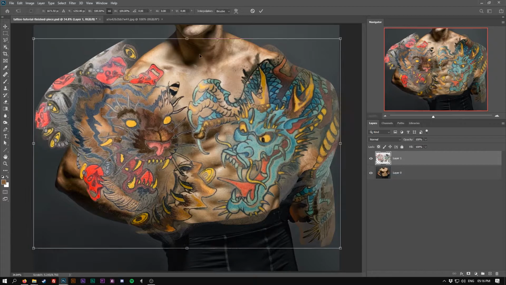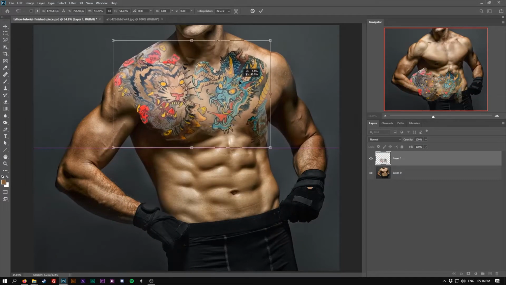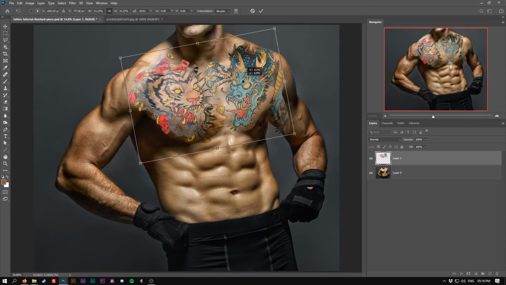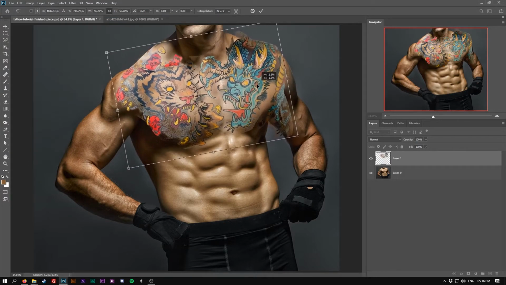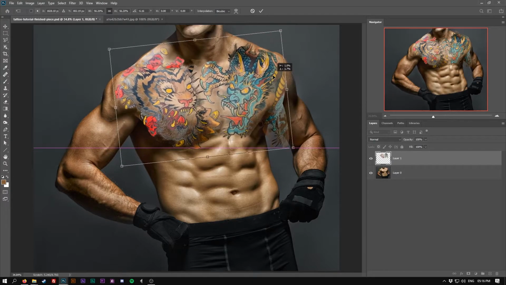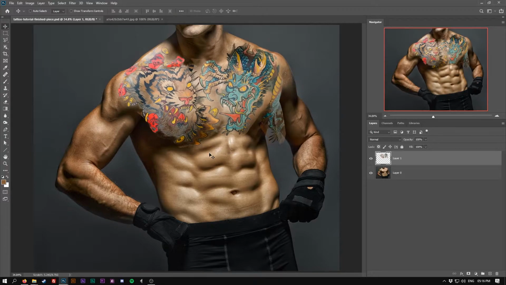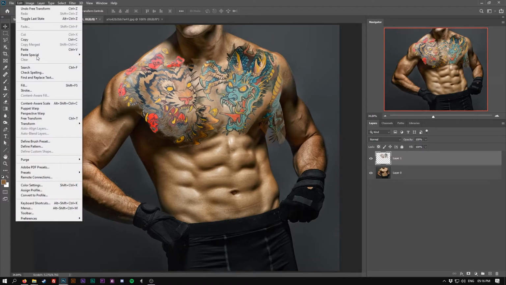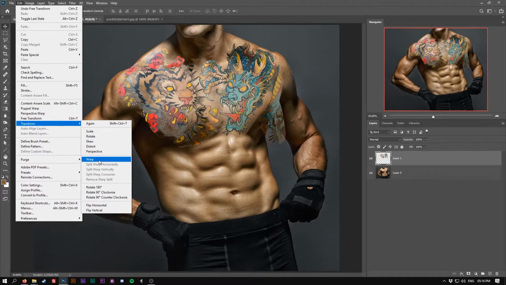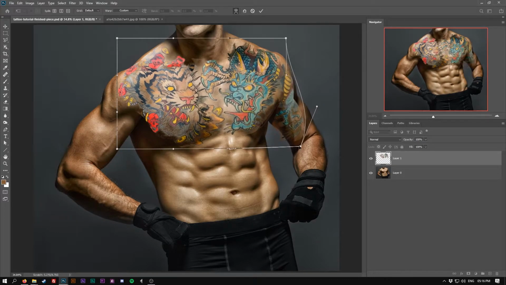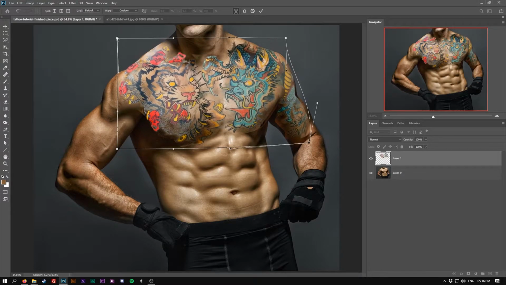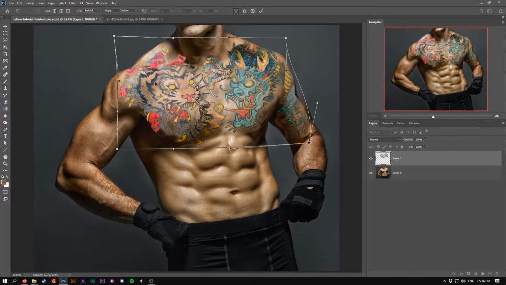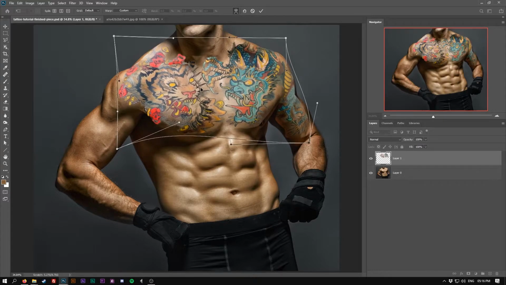And we're going to Control T to resize it. And we're going to get it roughly in the right area. And that's looking fine for now. Just press enter on that. And then we'll go to Edit, Transform, and we'll do Warp. And this will really allow us to get the tattoo exactly where we want it to. Push it up here a little bit.